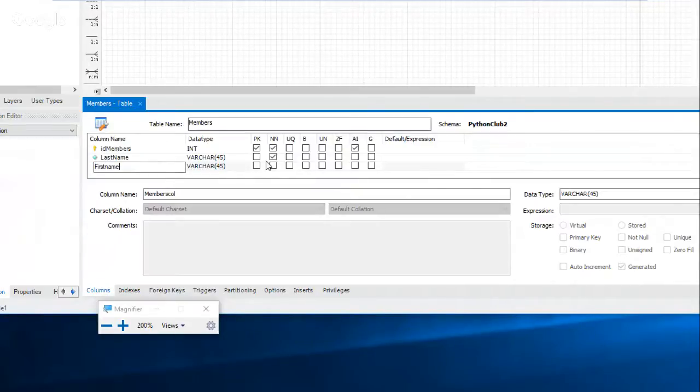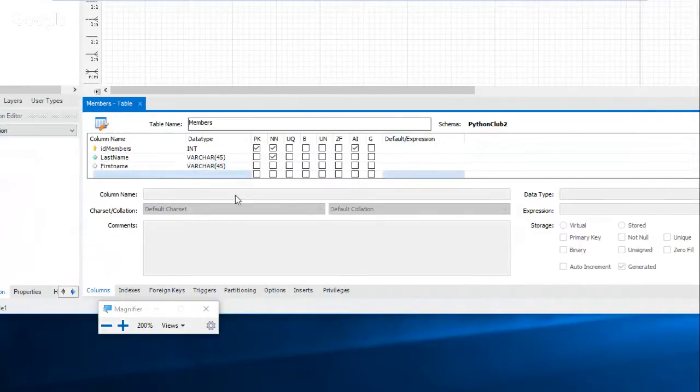And I'm not going to require it, because there are people like Madonna or something that only have one name. So notice it's not required in one, so clear diamond.